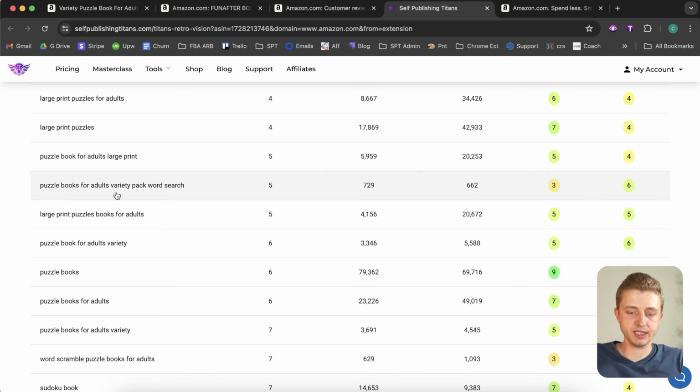So variety pack we can see is also being searched for. And we can see the search volume could be lower, but also the competition is quite low. Here, for example, there's only 662 search results. So this is much, much lower compared to this one, for example, that has 42,000. So if you can find tiny sub niches, that can also be really, really good.